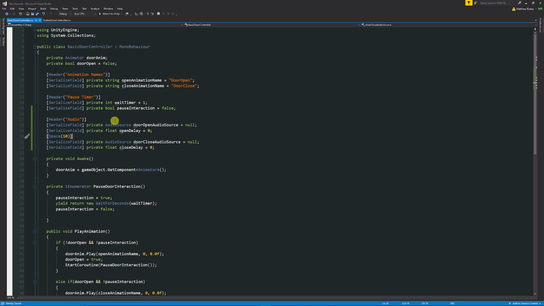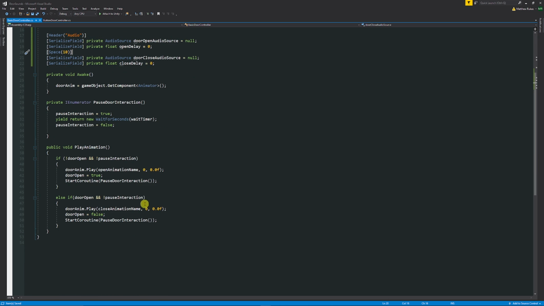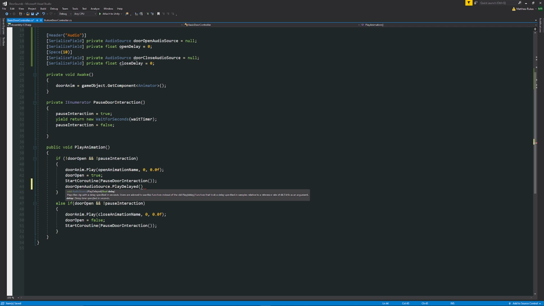I just quickly added some attributes so that it would space these out in the inspector. So now what we need to do is go into the play animation method, down at the bottom where it's talking about when the door is open, we play the animation. What we can do is just go door open audio source dot play delayed, and then we can specify a time by which it's going to be delayed. So I'll just put open delay, and we'll put a semicolon. That just means it will not be delayed because I've set that to 0.